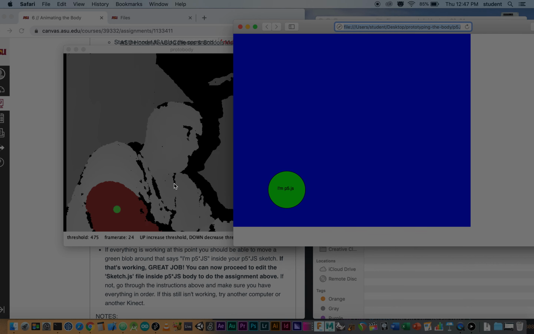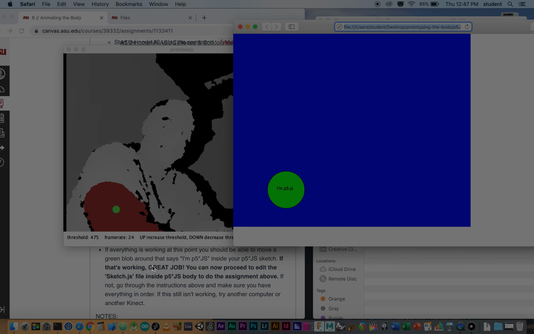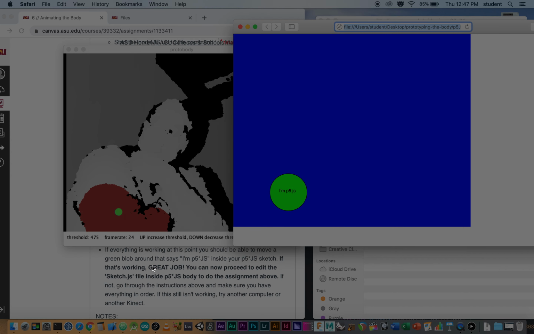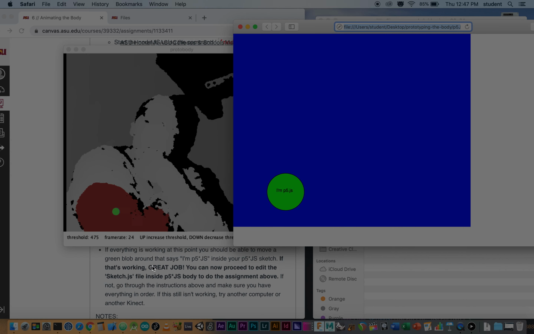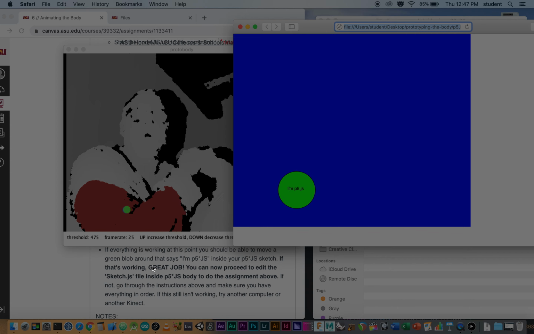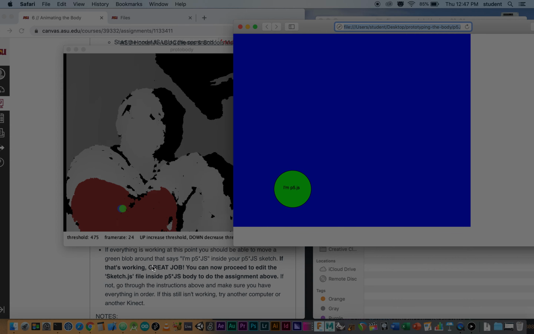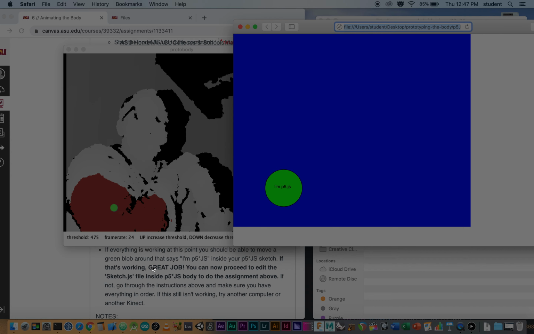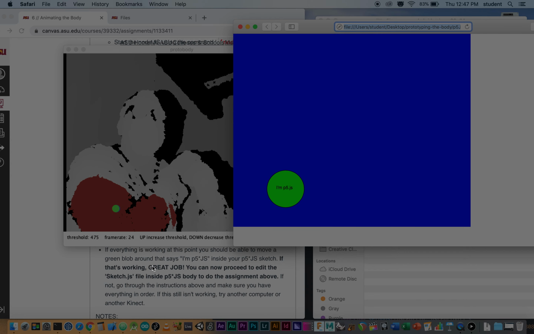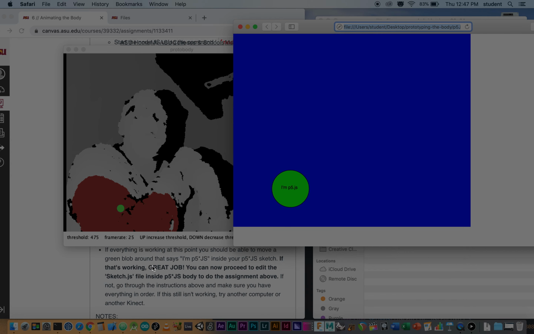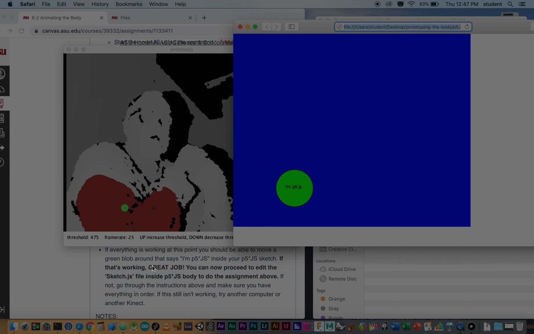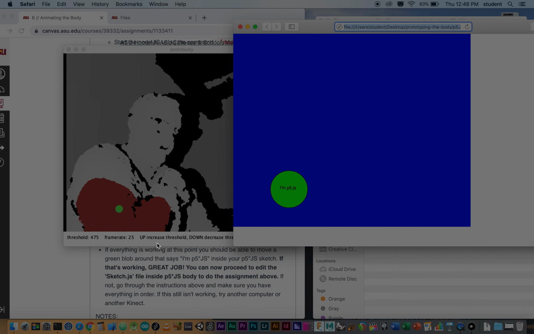If not, then please go back through these steps and make sure you have absolutely everything done in order. And if you're having any problems, I'd recommend maybe trying another Connect or trying another computer. There can be some problems with versions or operating systems. But again, we've made sure that this works on DC computers with DC Connects. So that's what we leave up for you.